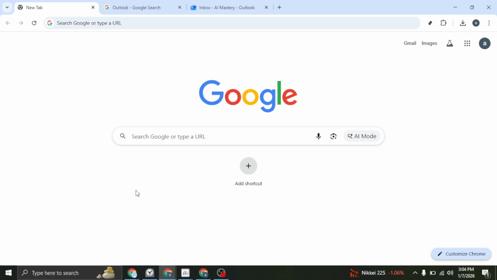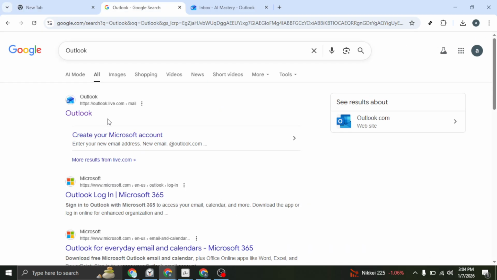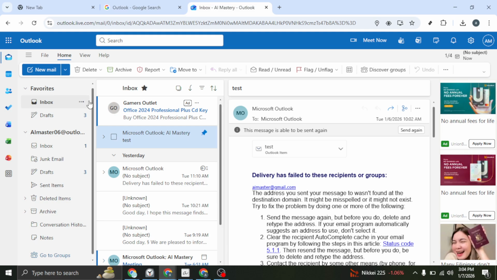Start by opening your web browser and heading to Google. In the search bar, type Outlook. Look for the official Microsoft Outlook website in the results and click through to open Outlook on the web. If you're prompted to sign in, go ahead and do that so you can access your inbox.